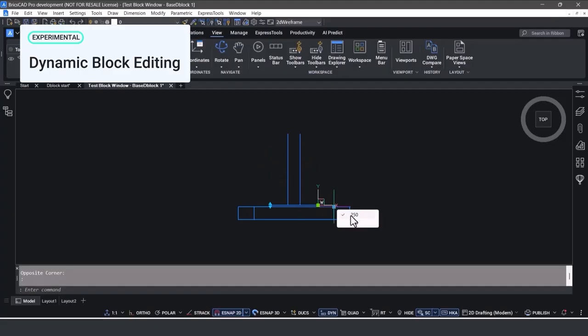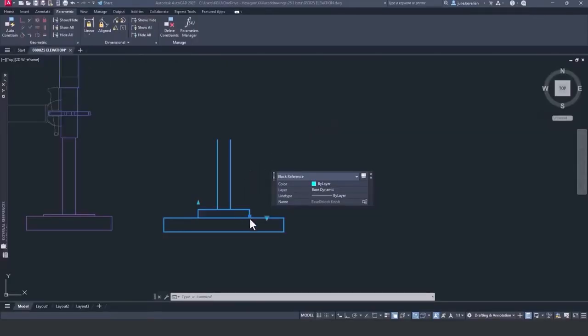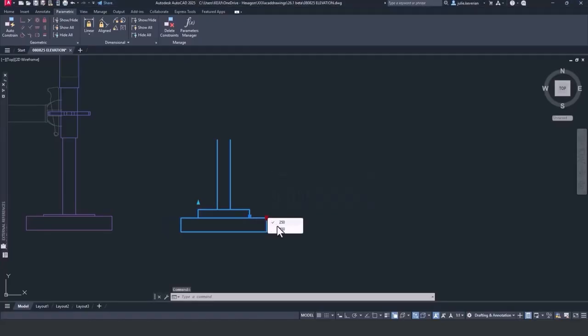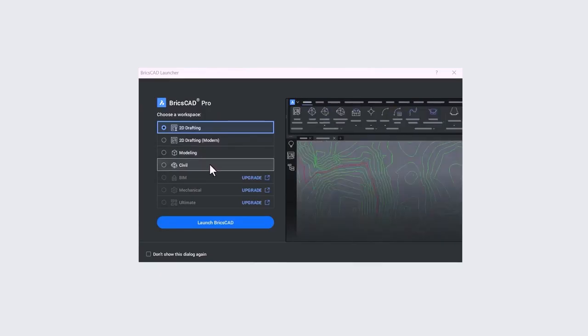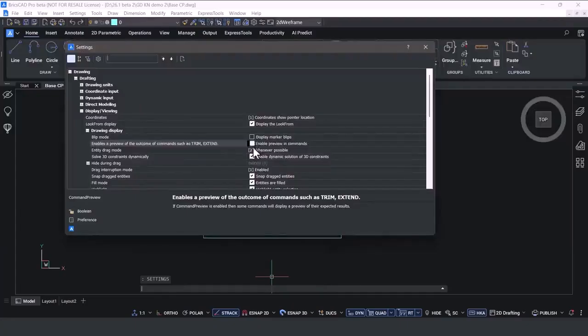And here it is, our base block with the added visibility state. And here's the same block inserted into AutoCAD with the same parameters and actions. This means dynamic blocks created in BricsCAD round trip into AutoCAD. It's easier than ever to find the workspace you need and get started with BricsCAD.